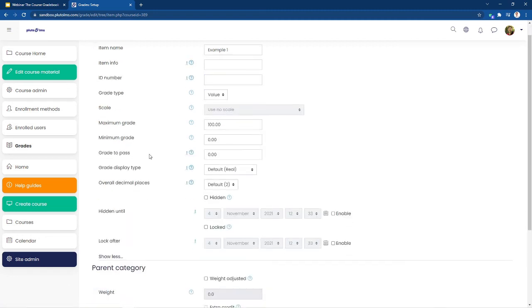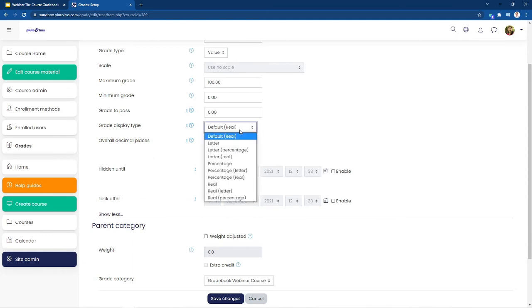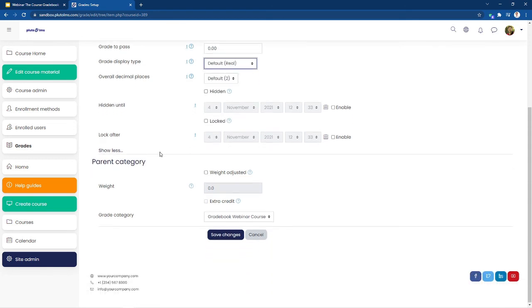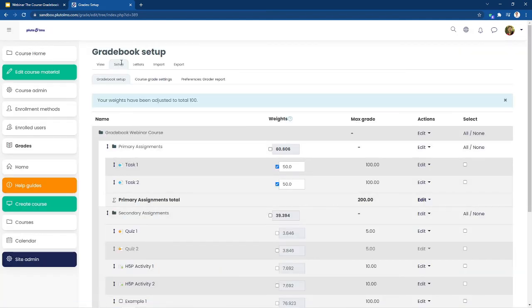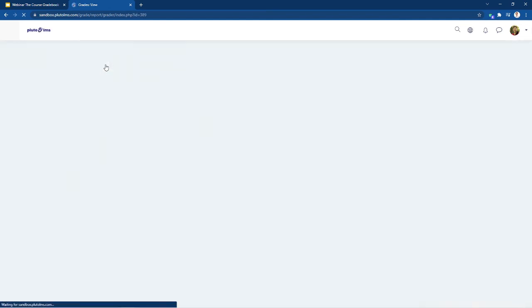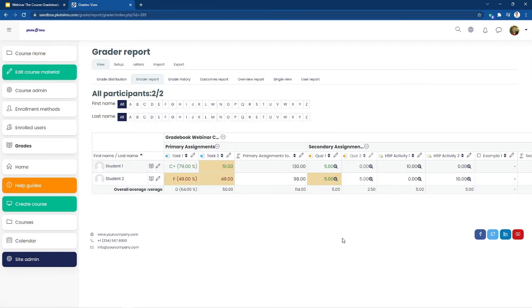If this is hidden, we'll be able to go change our decimals, and what type of view we would like the grade to display in. We can also change whether this is a primary or secondary assignment and save changes over here. And what that will do is, let's go to view, and we should see our example 1 over here in our secondary assignments, which is great. So that is how you are able to add manual grade items.